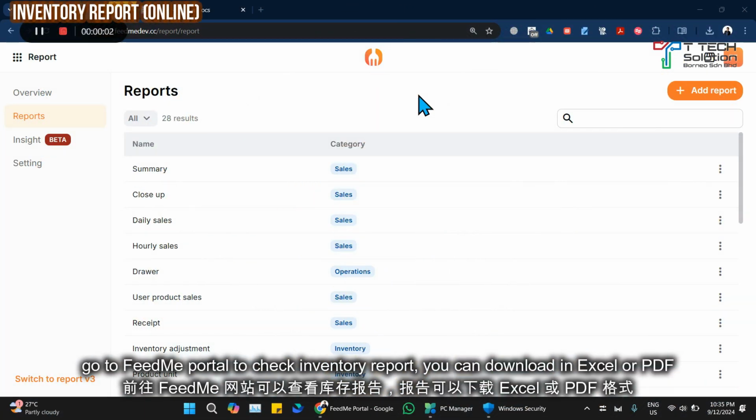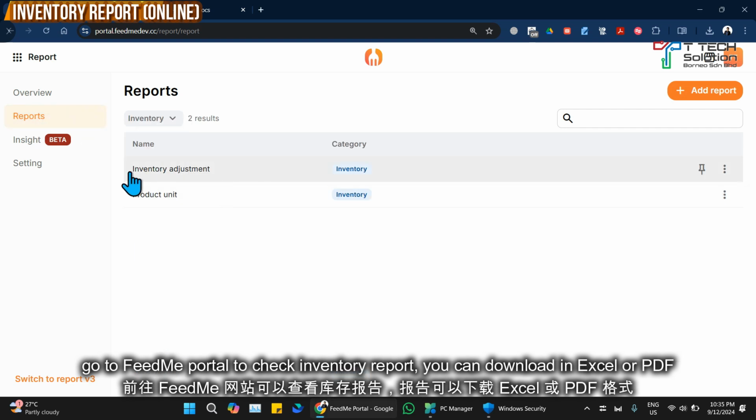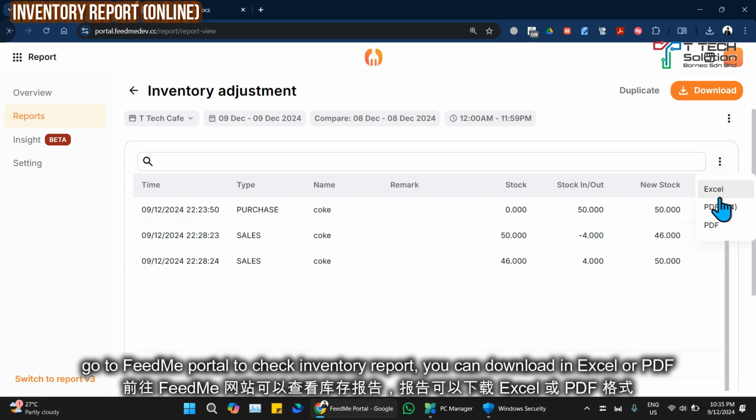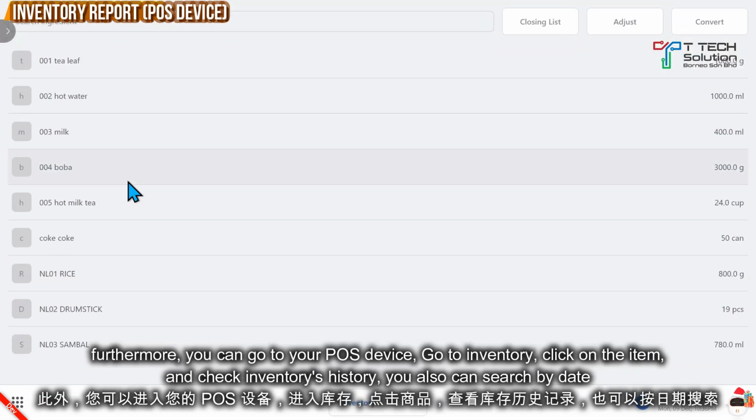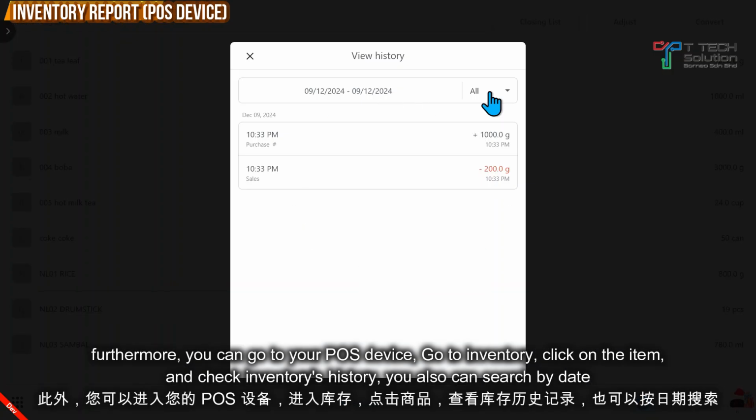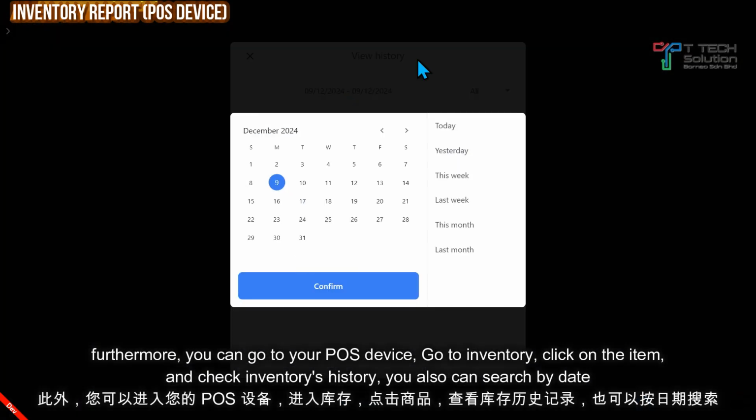So for the reporting side, you can go to the portal, click on report, select inventory. From there, you can check the inventory adjustment. You can choose to download as Excel or PDF. Furthermore, in the POS device, the user can click on inventory, click on the item, and check the history also. You can select the date.